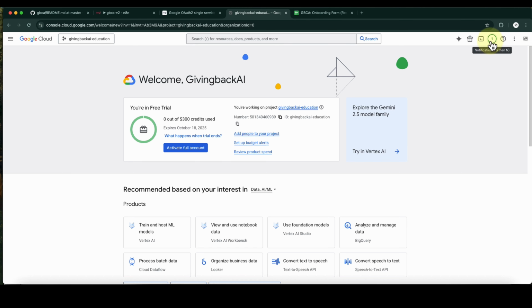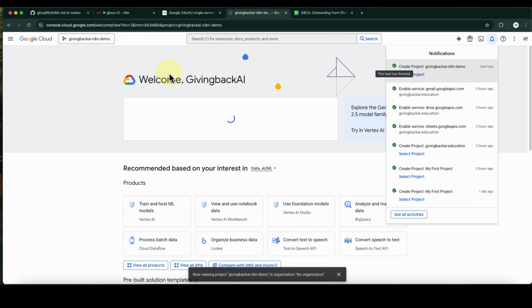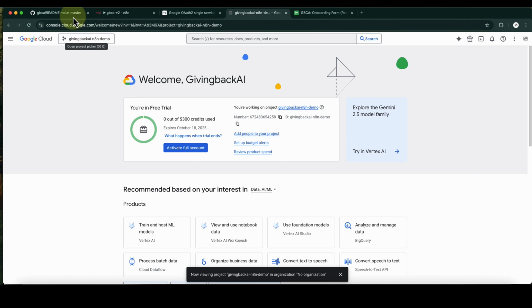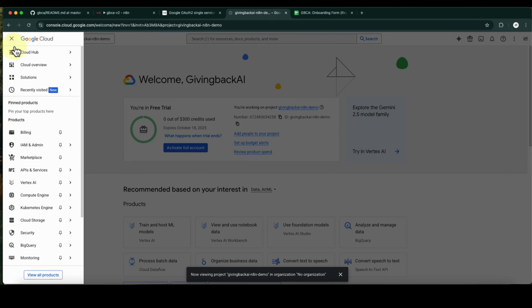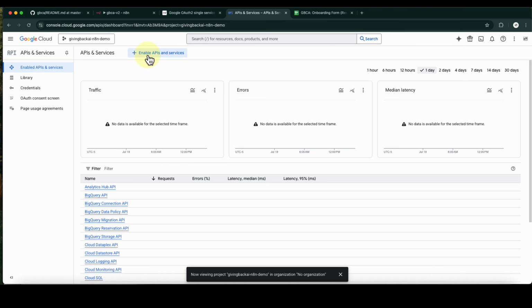So once that is done, click on this select project because the notification will be there. You can click on select project. It's gonna open the project for you. Okay, you can see GivingbackAI n8n demo is here. Now once you are here, click on this navigation menu, search for API and services, click on enabled API and services. So basically, this is where you enable APIs from Google Cloud and Google Services.